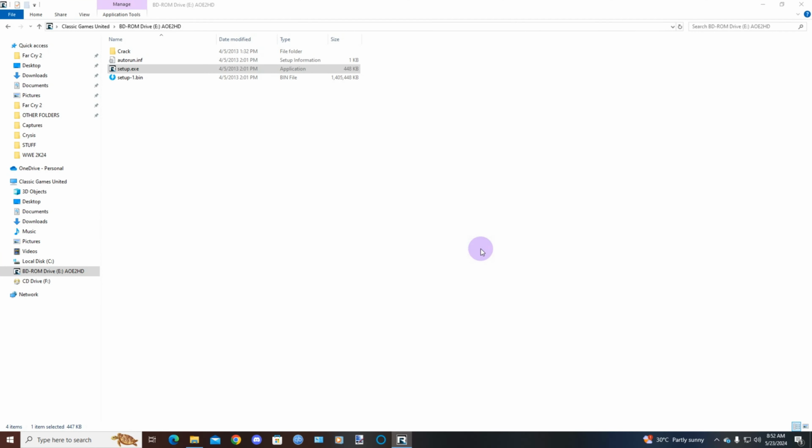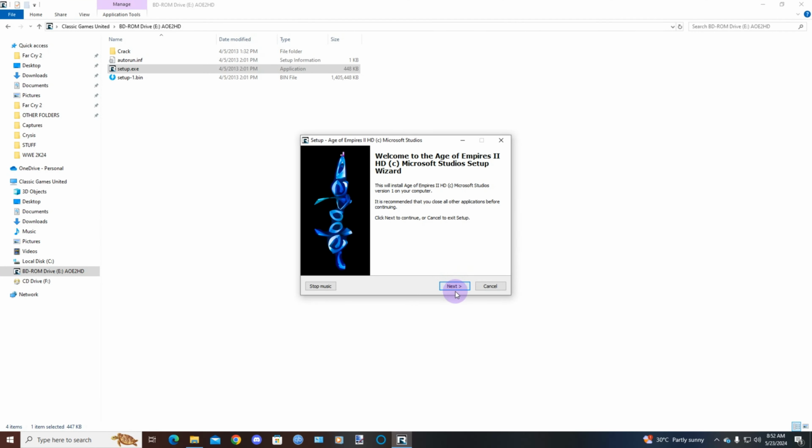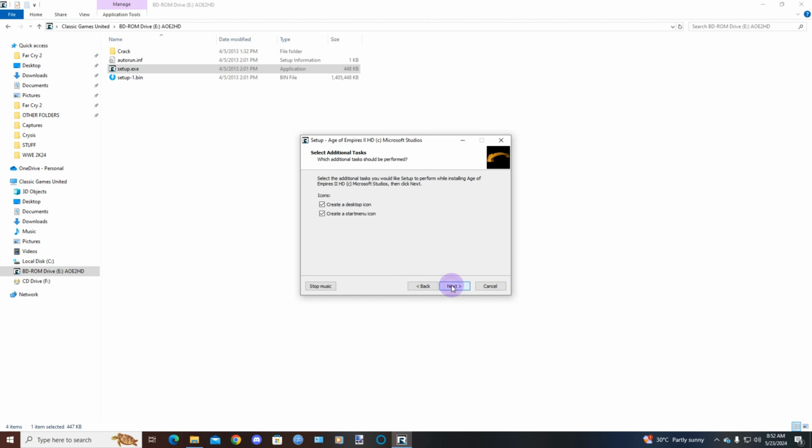Alright, so let's just install the game. Create a desktop icon, create a start menu icon. Alright, let's hit install. I don't think it will take that long guys, we could wait a bit, or if it takes a little long, we'll just speed up this process, or just let it install.